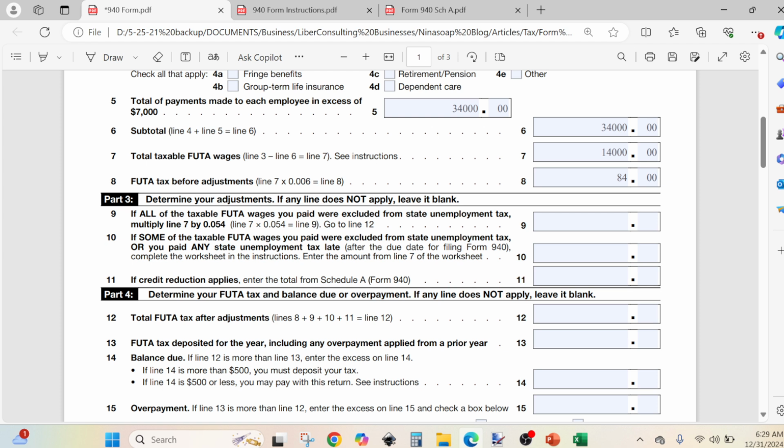Let's continue. In this instance, we are going to assume that we are filing the state unemployment tax on the two employees or officers' salaries that we use here. 84 is the FUTA tax. Line 9, 10, 11, we leave them blank. We'll go to part 4. Line 12, total FUTA tax after adjustment. So line 8, 9, 10, 11 is going to be 84.